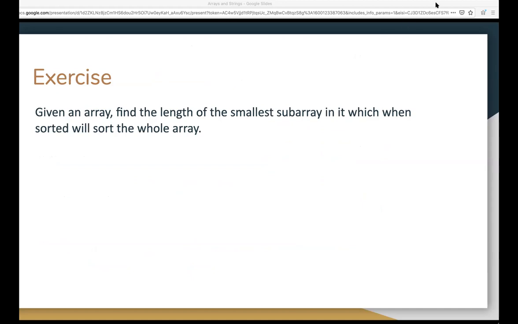So here's our little example we'll talk about. We're given an array. We're going to find the length of the smallest subarray in it, which when sorted will sort the whole array. As I look at this, I'm just going to draw an example of what I believe they're talking about.